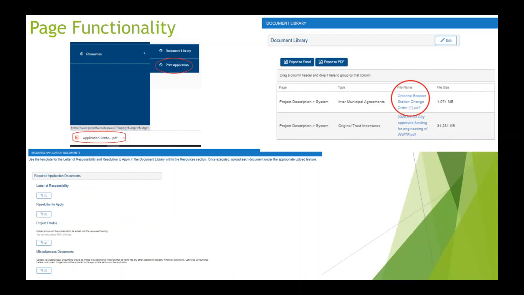So everybody's probably wondering, well, what's a document library? One of the cool features about the document library is that all the documents that you've uploaded throughout the application are recorded in the document library. Now, you can't upload any documents to the document library, but you can open documents up. So again, the way the document library works is that it shows you what section of the application and what type of upload it is. In this case, the one I had circled is an intermunicipal agreement.